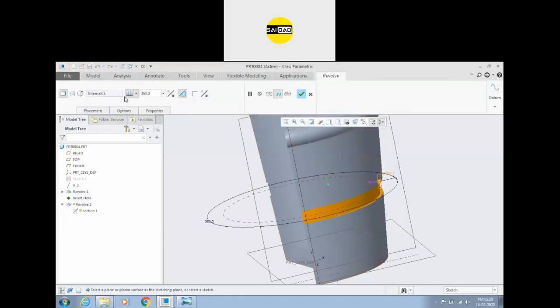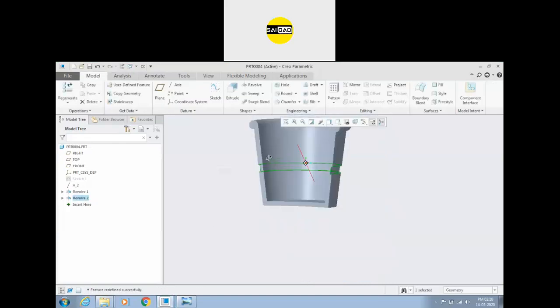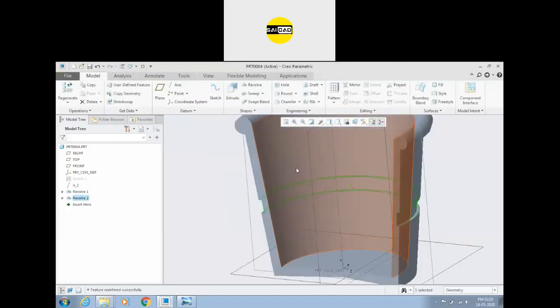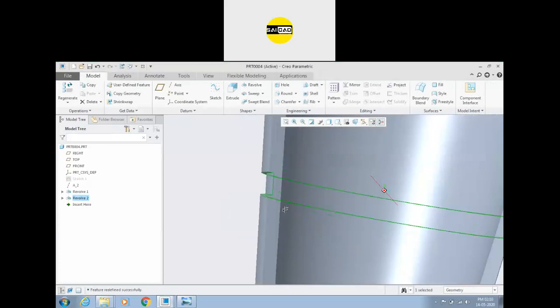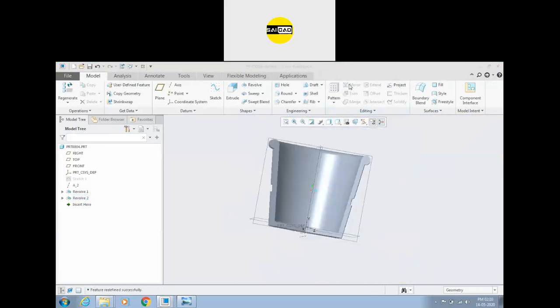Now we go to this option. Again, we have three options. Okay, so the object will be created like this. So any question related to revolve? Ask your question, please. Okay, there is no question.